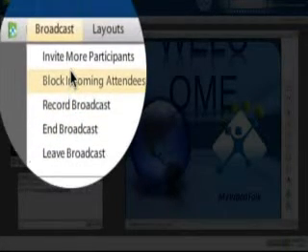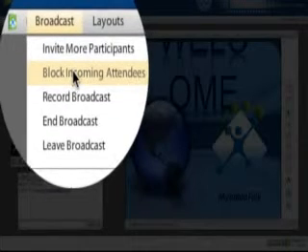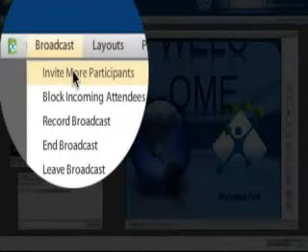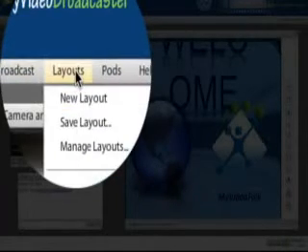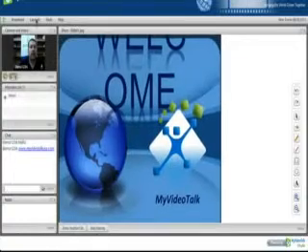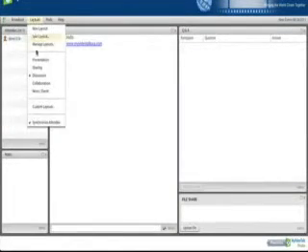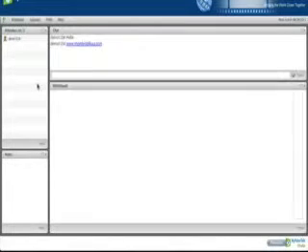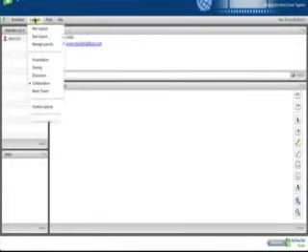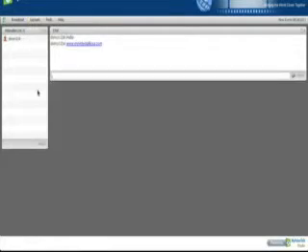Ending the broadcast, blocking incoming attendees. You can invite more participants right through here via your company contacts, or invite by email right through your broadcast. You have different layouts, and I'll show you some of these right now. You can change them on the fly, in real time, and these are predefined layouts that are set up for you to have at your disposal when you set up your broadcast.